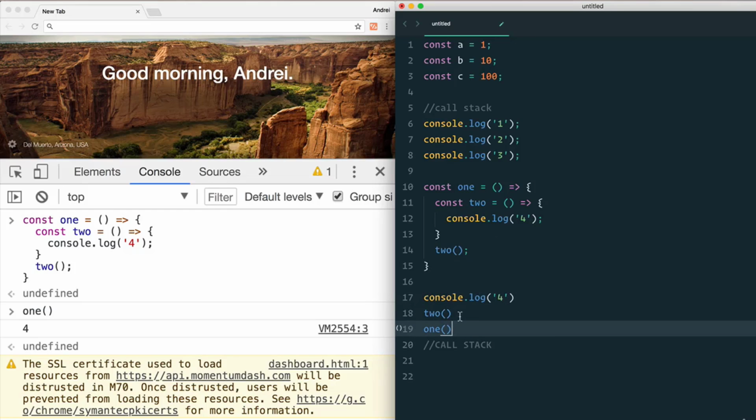So now that we've read this, the call stack is going to say, okay, there's nothing else inside of this. I'm going to run console.log 4, so it's going to print out number 4 here. It's going to remove that from the call stack, and then remove the two, and then remove the one, because it's just been called. And the call stack is now empty.